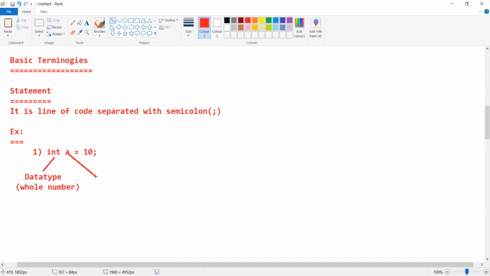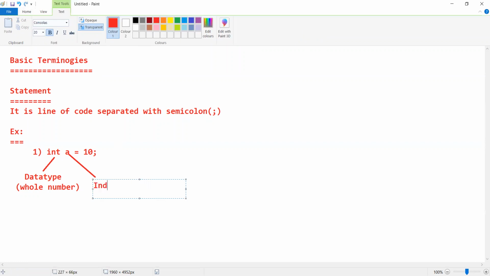Variable. Coming to a, guys. So a is nothing but the variable. Technically, we call it an identifier. Identifier is used to identify something in a program. That is nothing but a variable. As of now, you just identified in a program what is called a variable, guys.